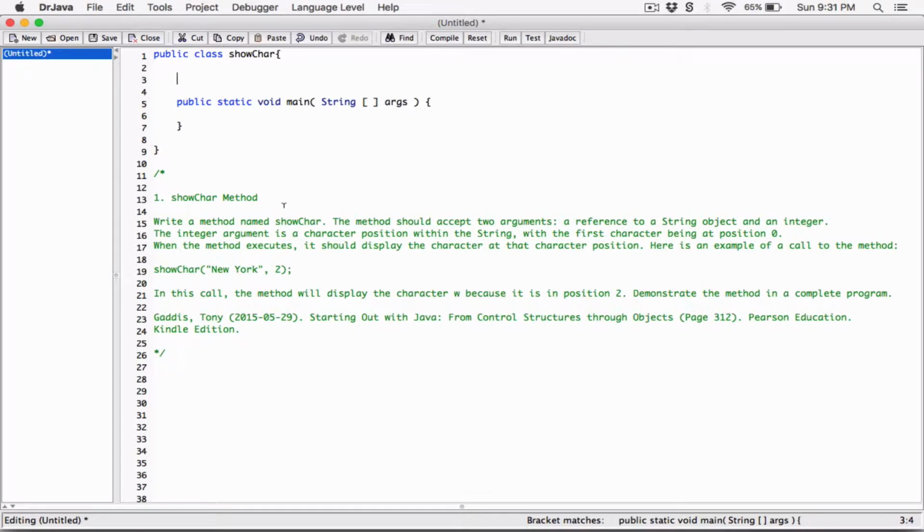So write a method named showChar. I'm going to create a public static method. Public means it's a method that's public to code outside this class, and static means that it's a method that belongs to this class. It's not going to return anything, so it's going to return void. So public static void, and I'm going to call it showChar.